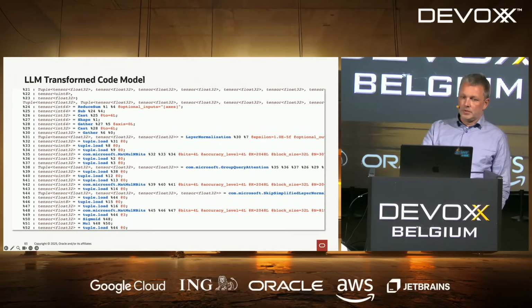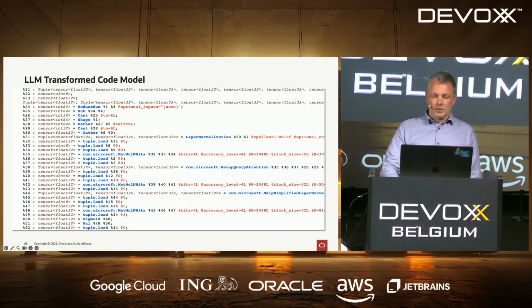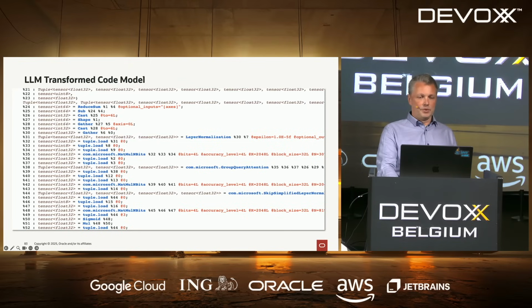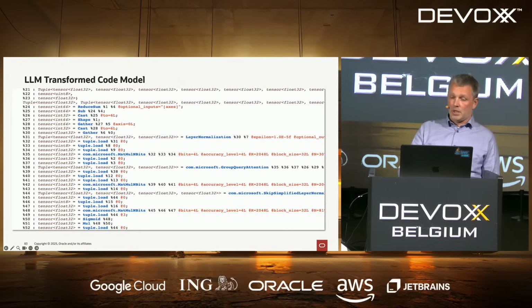This is an example of the transformed ONNX dialect. You may see it nicely linearized using only ONNX operations and tuple loads. So pretty straightforward. You may notice some of the operations are prefixed with a domain. Those are the contrib operations we used from ONNX. They are a part of the runtime, so you may freely use them.